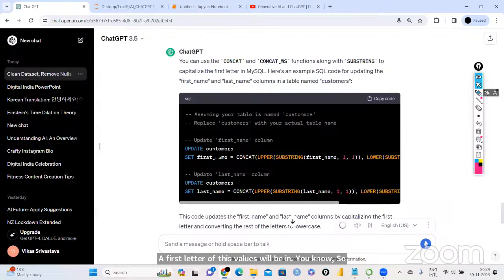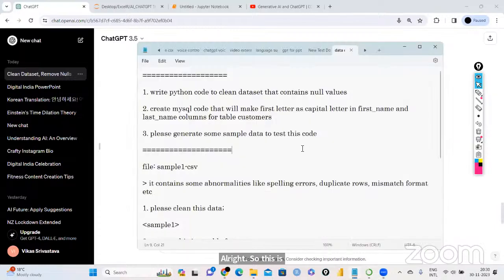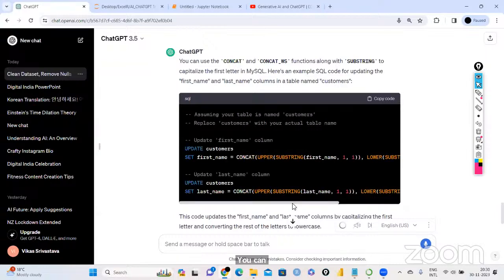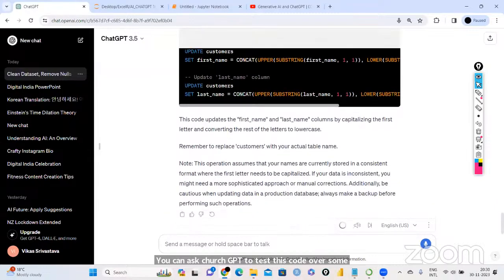Since it is assuming that you have already loaded or selected this particular table, in that way it is just providing you the code. But yeah, you can get the code in any of the languages, right? So this is another functionality of ChatGPT. Even, guys, whatever code is being generated here, you can ask ChatGPT to test this code over some sample data, right? Let me just show you.